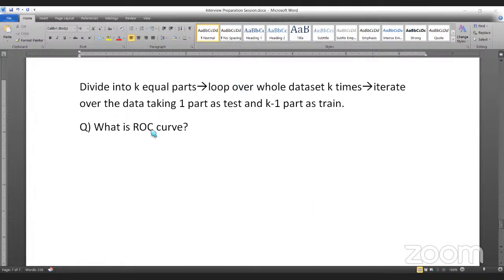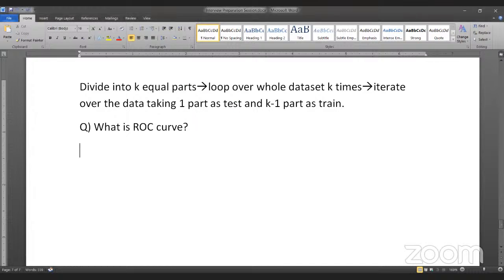Okay, so coming back to ROC curve. It is a plot between true positive rate and false positive rate.